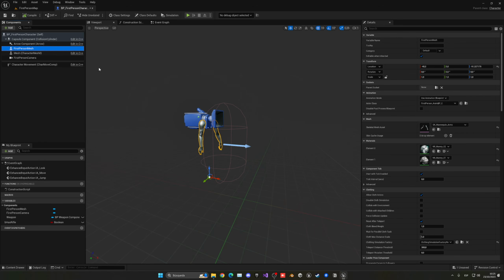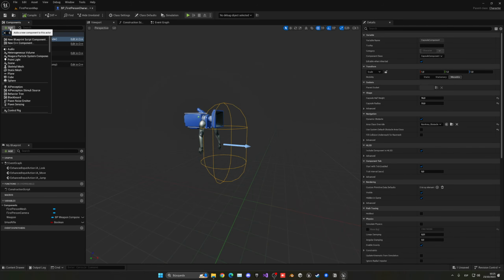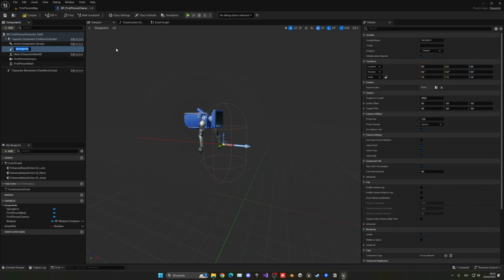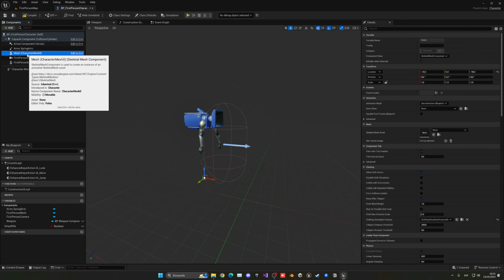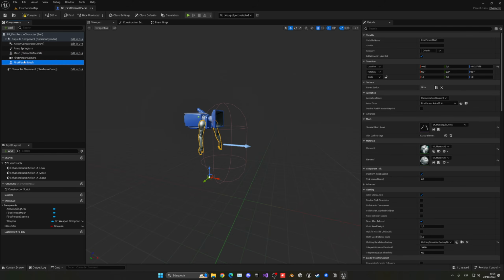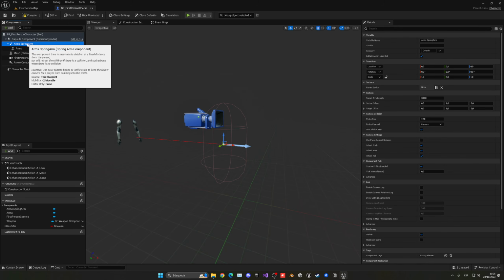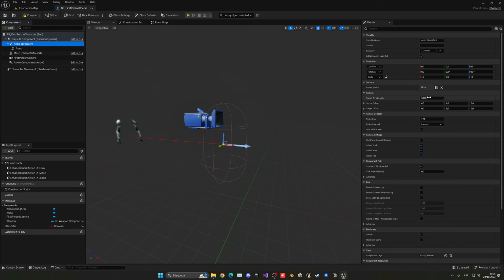Now I'm going to select the capsule component and add a component called the spring arm. Normally we use the spring arm to attach the camera at the end of it, but in this case it will be a bit different. So let's rename this to be the arms spring arm. And now I'm going to get the mesh, the first person mesh, rename it to just be the arms and attach it to the spring arm. Now the spring arm will have an arm length of 0, so there will be no separation.